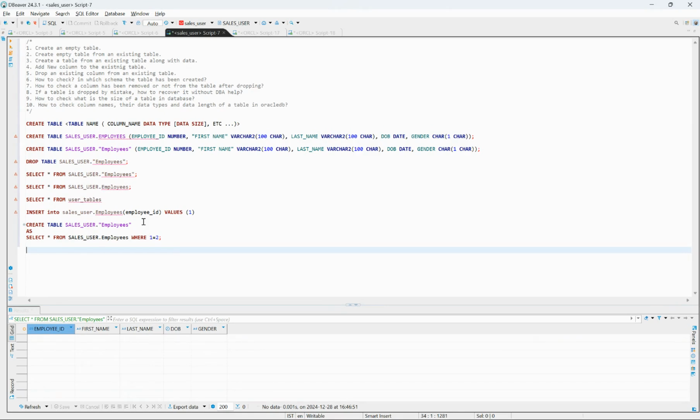And then we have also seen how to create a table along with the data: without specifying where 1 equal to 2, it copies the data, or if you specify where 1 equal to 1, that will always be satisfied, and it is going to copy the entire data as well. This concept is also called CTAS, which stands for create table as.